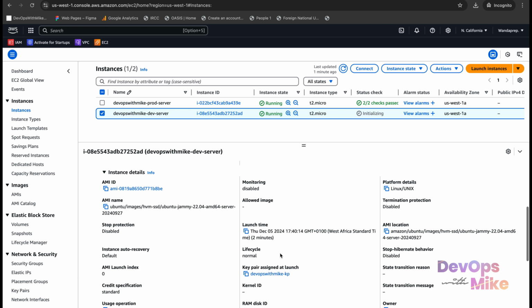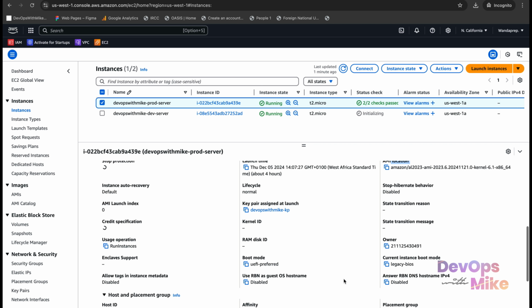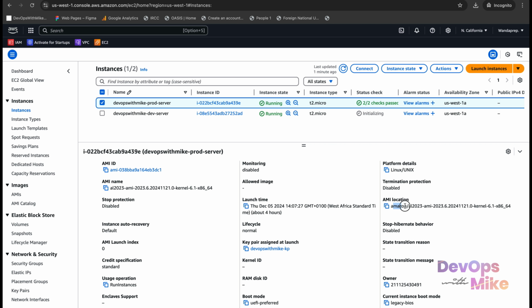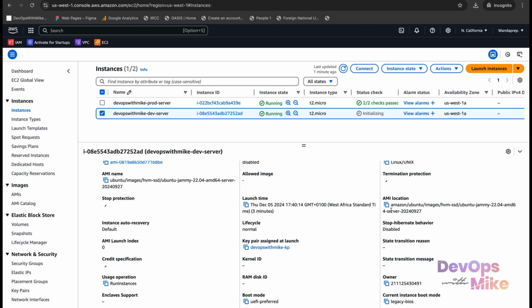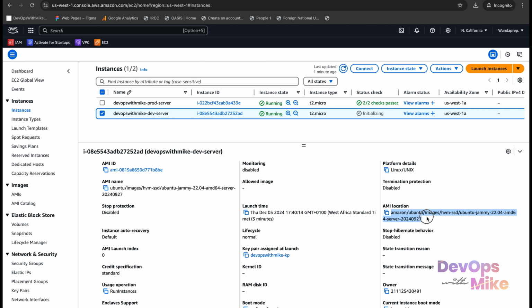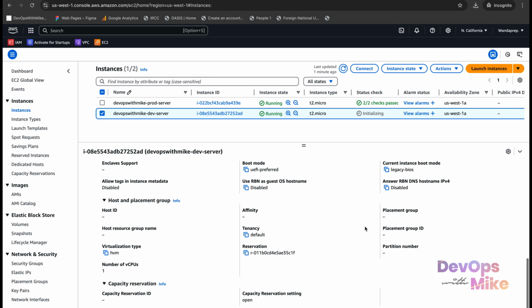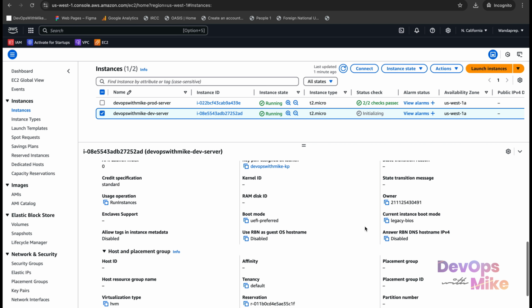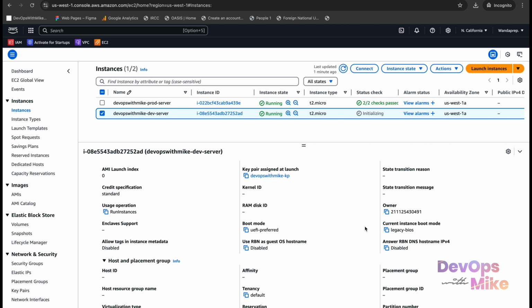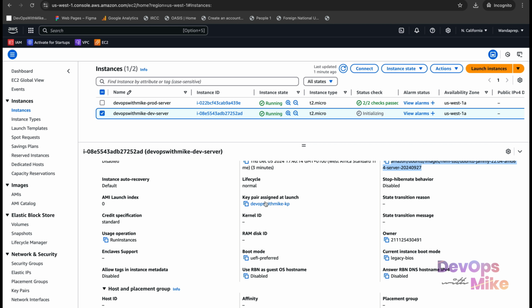If you scroll down, you'll see the platform is using Linux/Unix, which is kind of like Ubuntu. So if you see the AMI location, it's using Amazon Ubuntu images. If you come back to our previous server and look at the AMI location, it was using Amazon Linux, AL for Amazon Linux 2023, contrary to our Devops in my dev server, which is using Ubuntu. And equally, we saw that we can have the EC2 user as the default user. You equally see the key pair that is attached to this server.